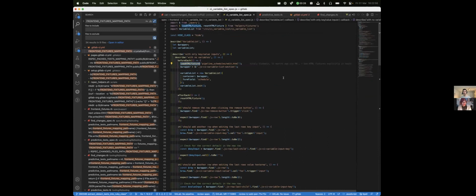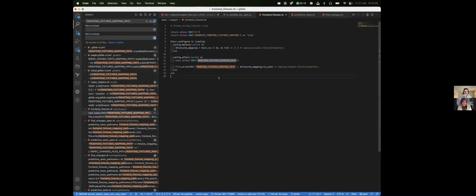Fixtures. Sorry, if you go to the fourth or fifth search result. Yeah. Oh yeah, front end fixtures. So after spec support, after all the front end fixtures run, if we have front end fixtures mapping path, then we write to it. There you go. Yeah. All of that, and that'd be a really, really interesting thing to see.